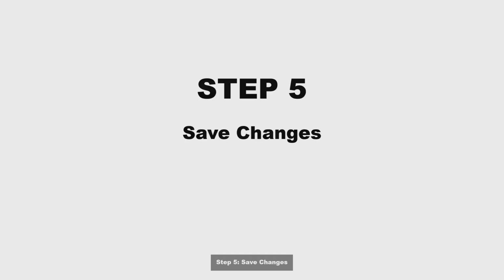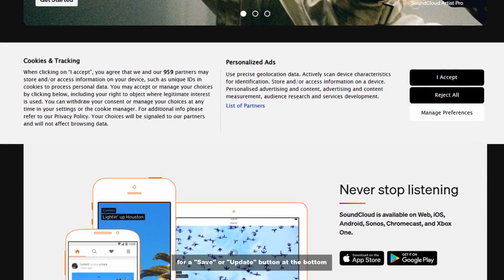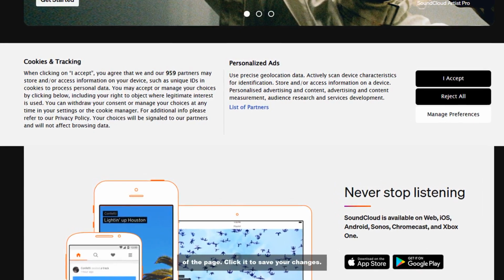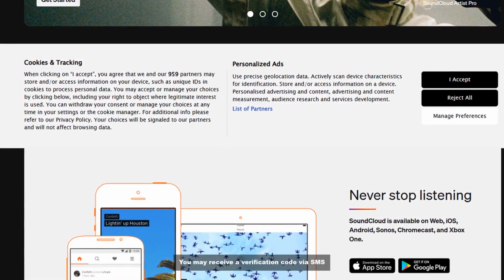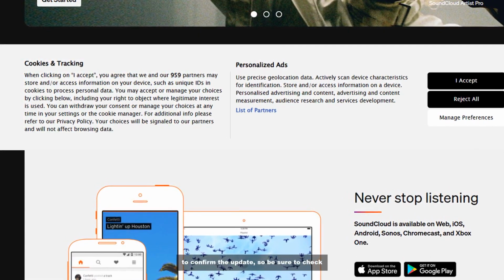Step 5. Save changes. After entering your new phone number, look for a Save or Update button at the bottom of the page. Click it to save your changes. You may receive a verification code via SMS to confirm the update, so be sure to check your messages.